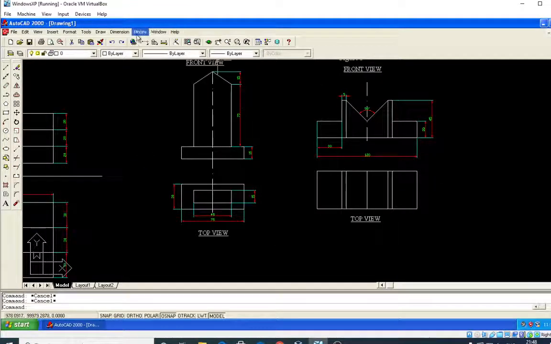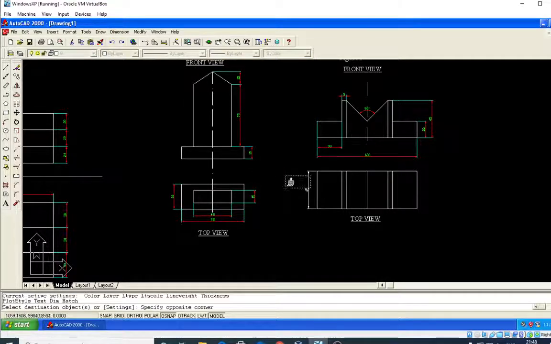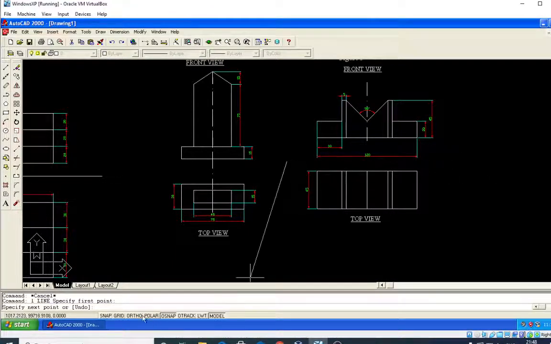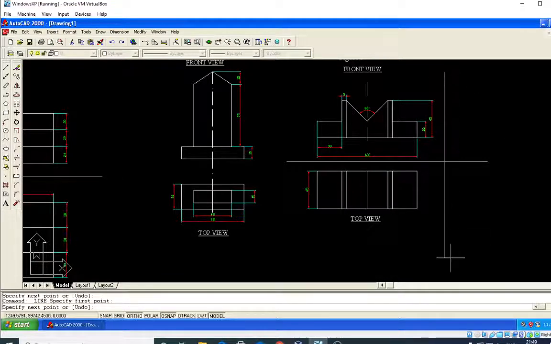So one more dimension is required here for this figure, 45 mm we have to show. And you can change the color also. You can select this, go to match property and change the color. Dear students, now we have drawn a line. Sorry, we have to draw one line here, this line. Afterwards I will draw one more line.